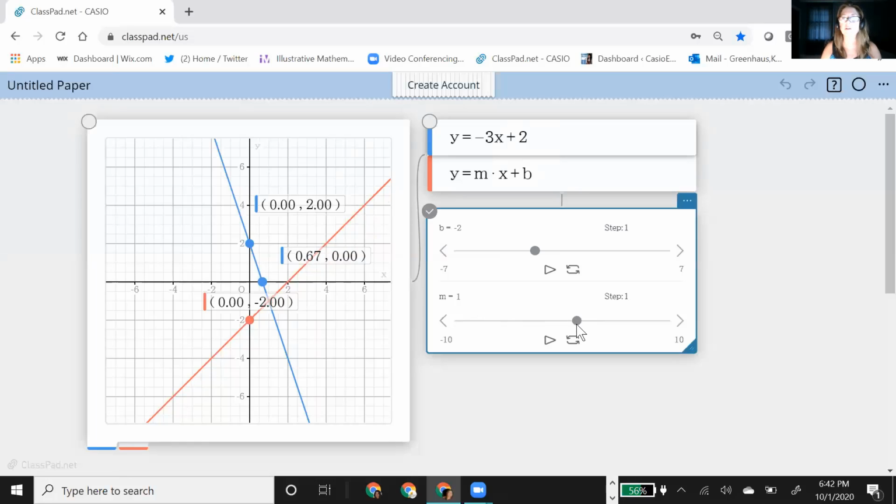And it's the same thing here. I can turn my slope. What's happening when I move my slope? It's changing the slant direction of my line. When it's negative, I'm going down. When it's positive, I'm going up to the right. So these are the kind of things they can notice because you now have a slider and they can see the change happening as you're moving.